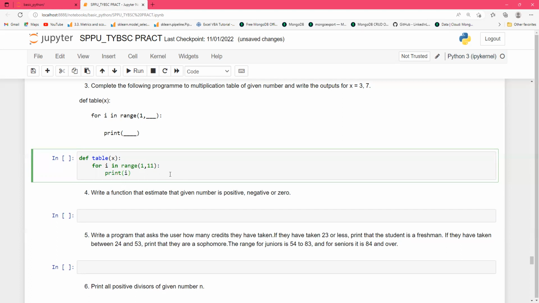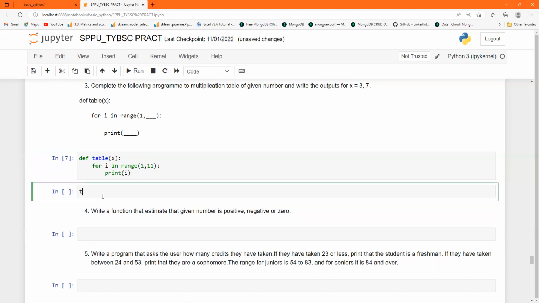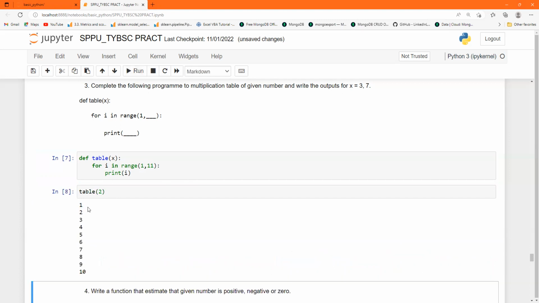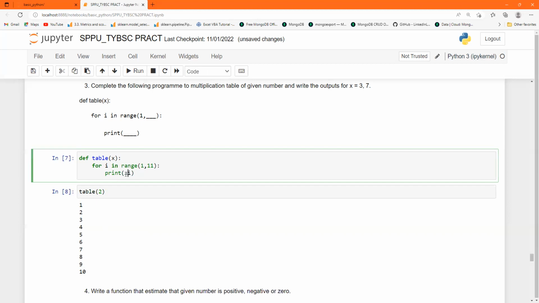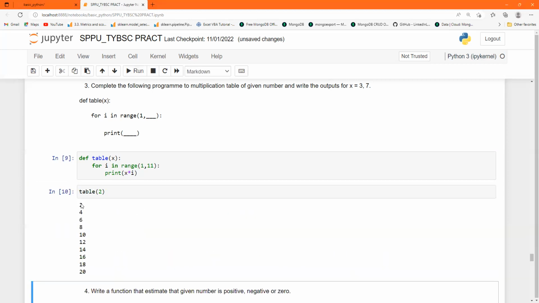Okay, but if I print i, then what will happen? Let us see. Let us define this function table now. I want a table of, suppose, 2. Okay, table of 2, and let us run it, guys. It will give me 1 2 3 4 5 6 7 8 9 10. Here what I have to do is x star i, and then run the function. Let us see. I get the table of 2: 2 1s are 2, 2 2s are 4, 2 3s are 6, 2 4s are 8. So this is the thing that we have to do here, guys.